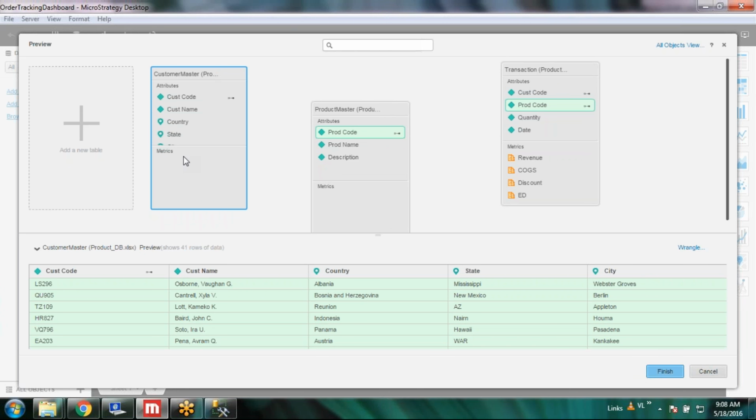Attribute is normally a column. Even attribute and metric are both columns of the table. But in MicroStrategy language, attribute is considered to be a dimension and metrics are considered to be a measure. Don't forget about the dimension and measure. To draw any chart or any graph, you need x-axis data and y-axis data.